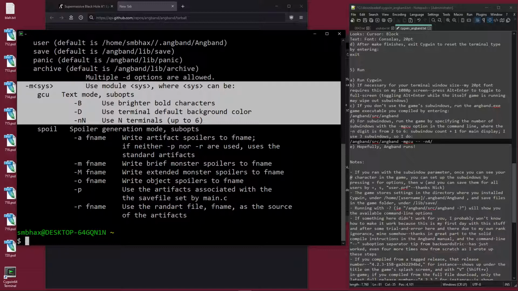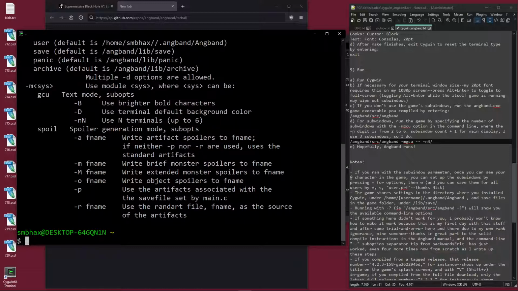And then specifying the graphics mode, which is the curses graphics mode, that's GCU. And then the number of terminals, those are the subwindows. Well, the subwindows and the main window. So I'm going to hit up arrow to pull back my command. I'm going to do -mgcu.